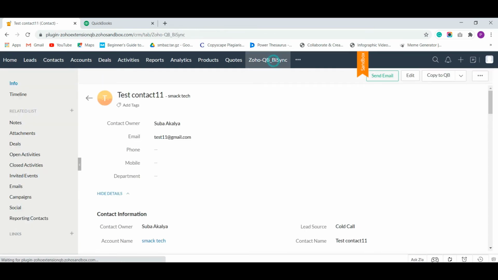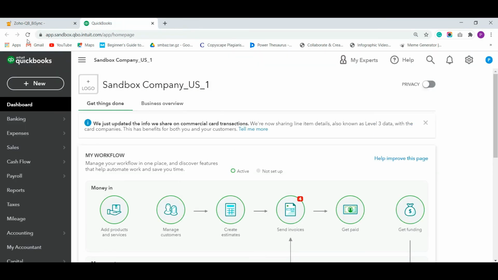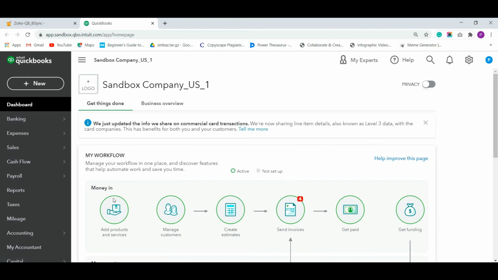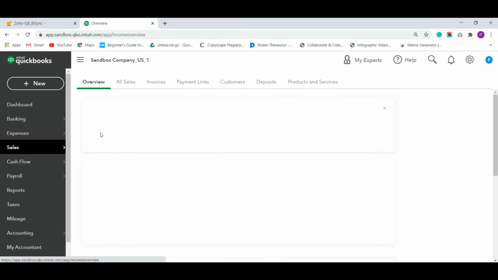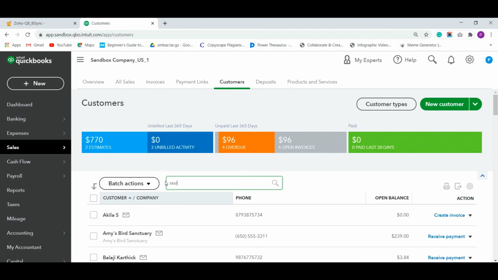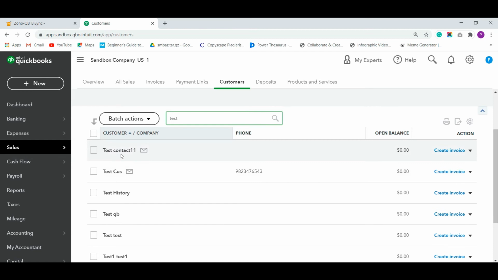If you check the logs, you can see the contact records get synced to QuickBooks successfully. You can view the record inside Customers in QuickBooks also. Here you can see the record I created in Zoho.